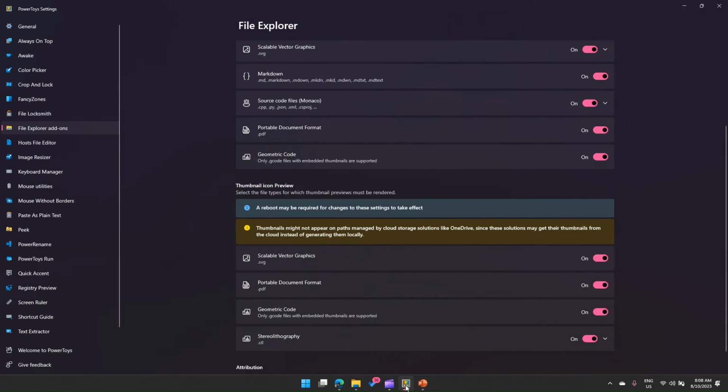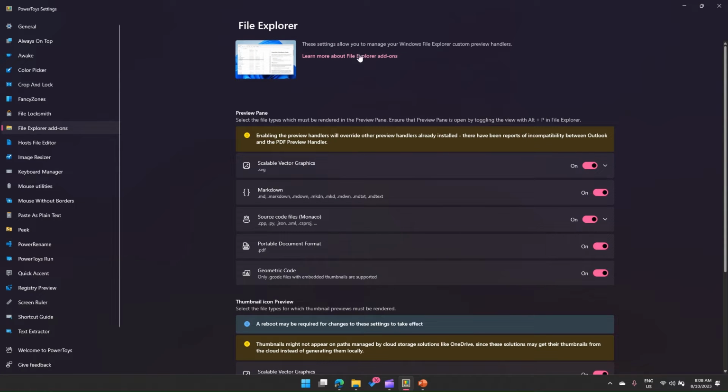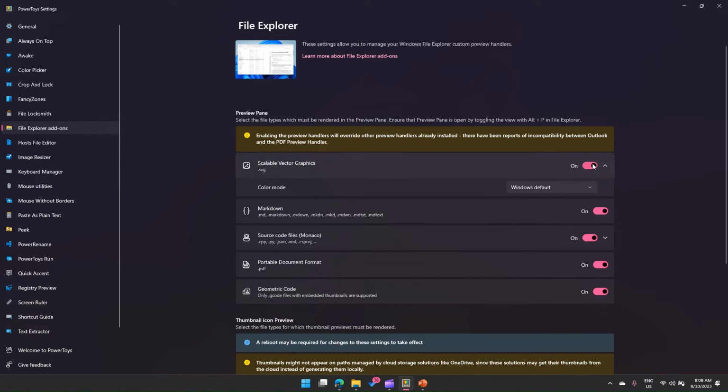If you are in your PowerToys application, you will see a utility called File Explorer add-ons. Now remember, there is no shortcut for this, so it just gets embedded as part of your File Explorer. These settings allow you to manage your File Explorer custom preview handlers. You can turn on the preview pane and then turn on this particular setting so that you can view the file. Say for scalable vector graphics, an SVG file, you need to turn this on. You can even select the color mode, but I'll just ignore this for a moment.